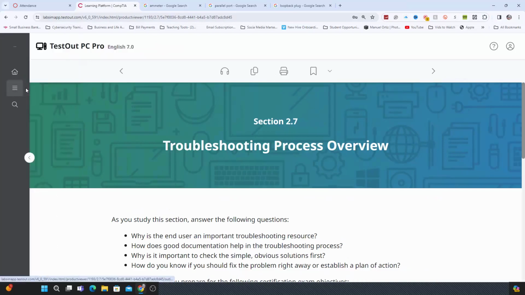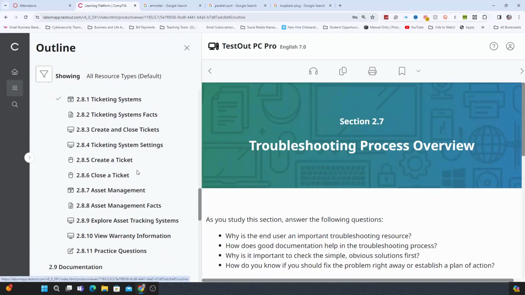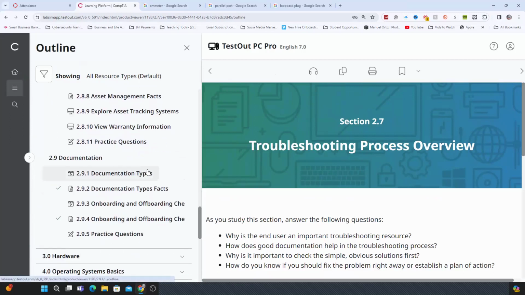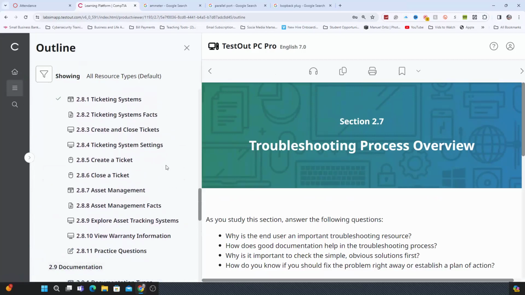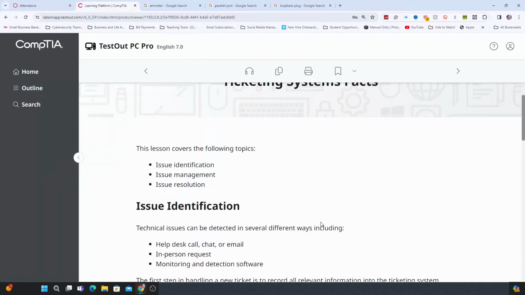We've gone over the troubleshooting process already. So let's kind of go into the ticketing system and just get some information about the ticketing system. Let's review some of the facts before we actually get into any videos or things like that. So I'm going to go through all of the fact sheets and then tackle the videos, and then we can do like 4 questions. Then I'll leave the rest for you to complete.